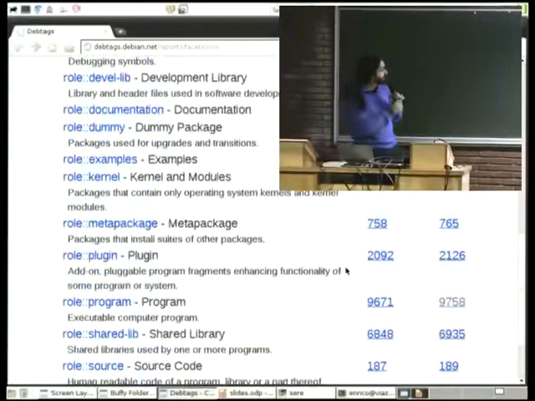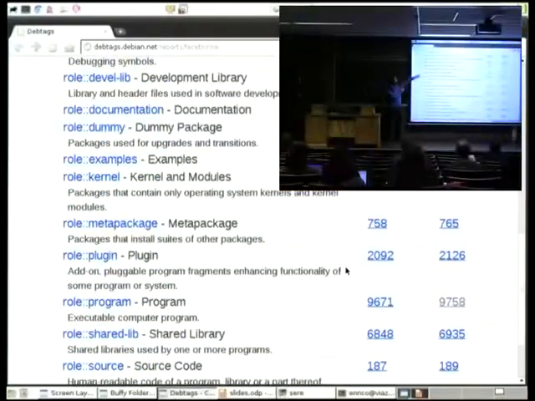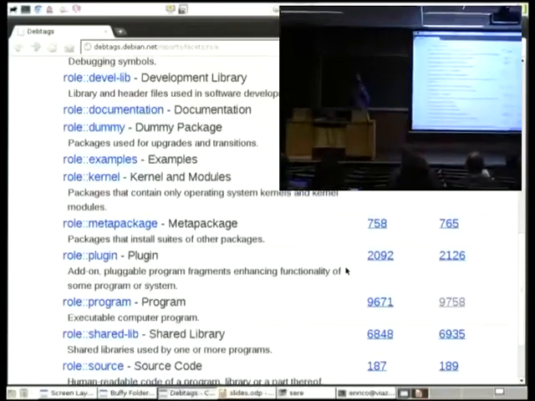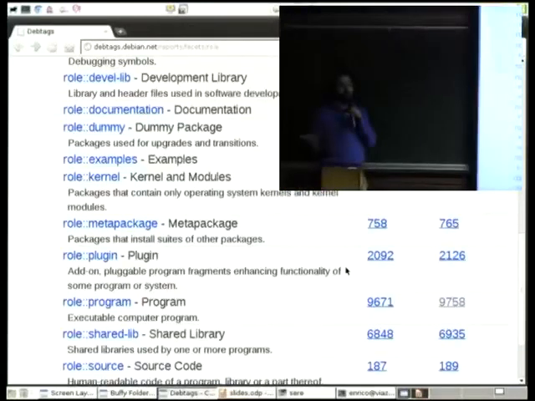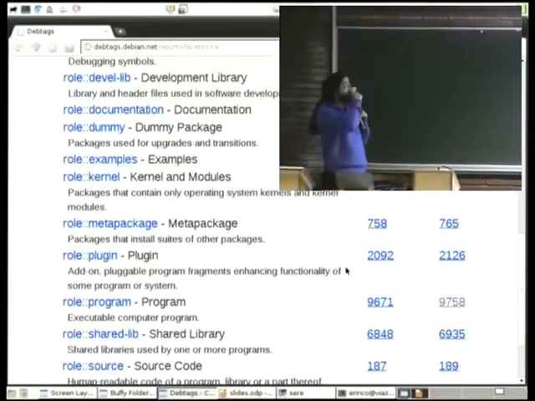Well, it doesn't fit, but that's the idea. So you have programs and shared development libraries, shared libraries, and it should be kind of familiar. It's the usual stuff you find in a package repository. Now, just having these tags is enough to do quite a bit of semantical stuff, like you can hide shared libraries.